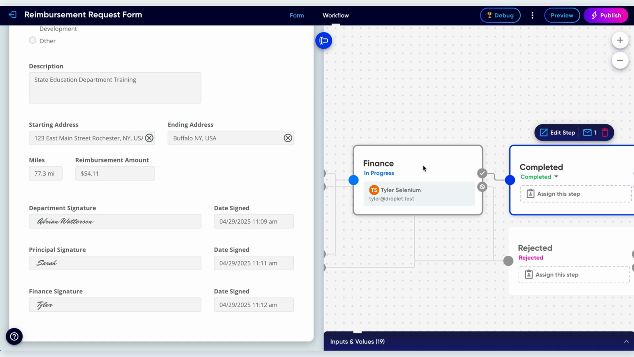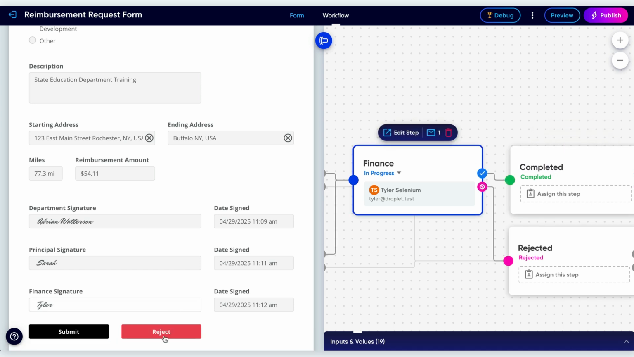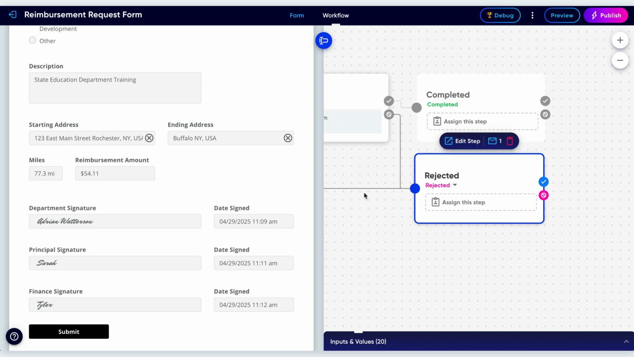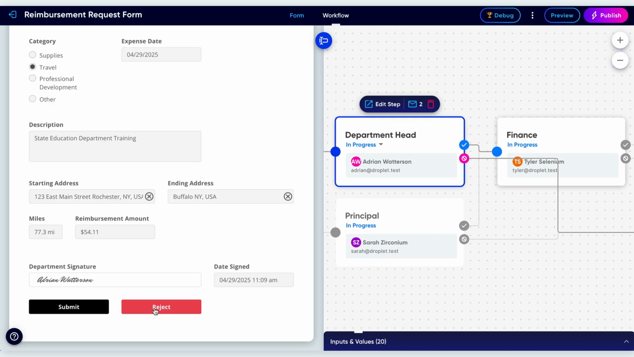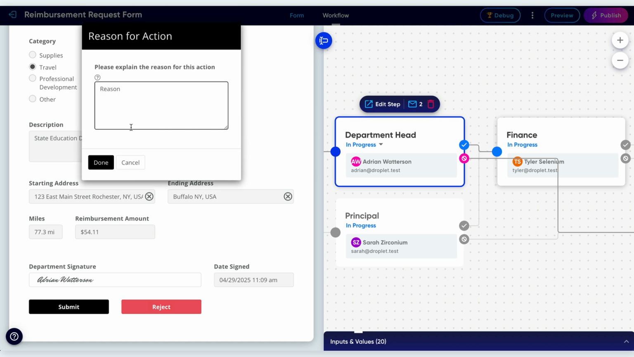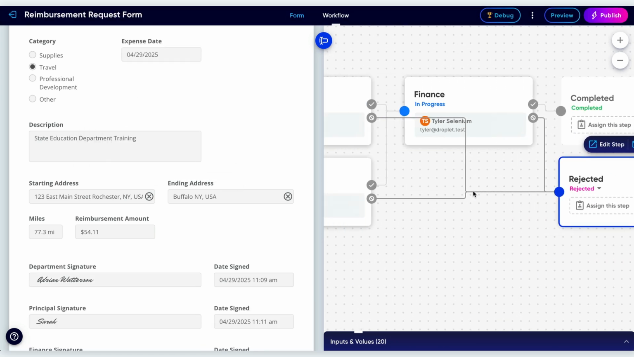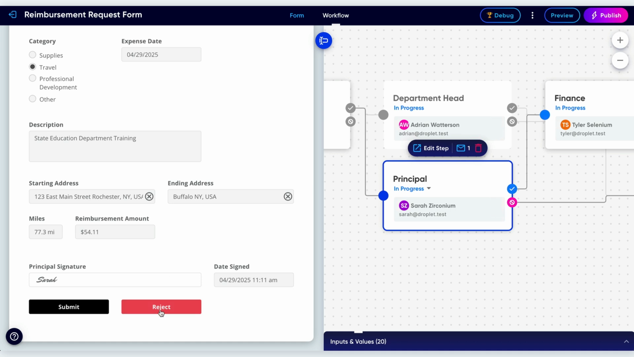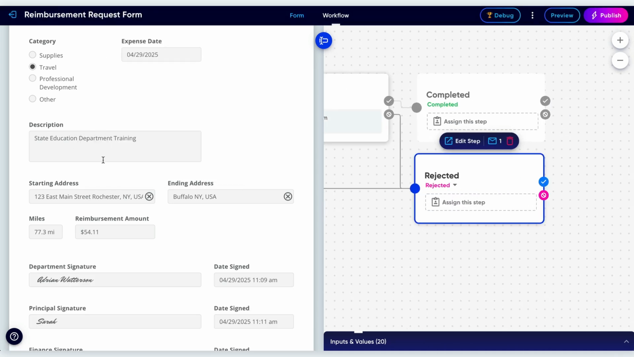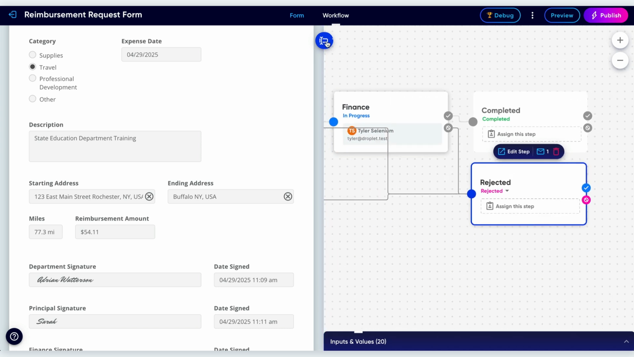I think the only other things to test would be to make sure that our rejection pathways work. So I can see if Tyler rejected this, he might have to put a reason. And then it would move to rejected. Same thing for each of the other assignees. The department head could reject. They could put their reason there. Moves to rejected. Same thing with the principal. Reject, reason, rejected. Awesome. I think we're in good shape.